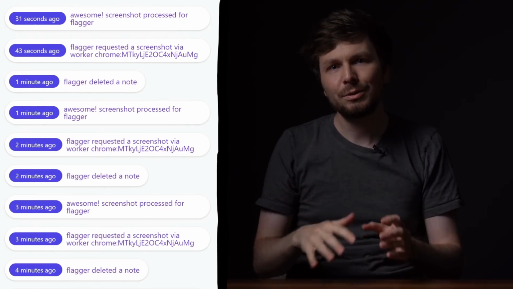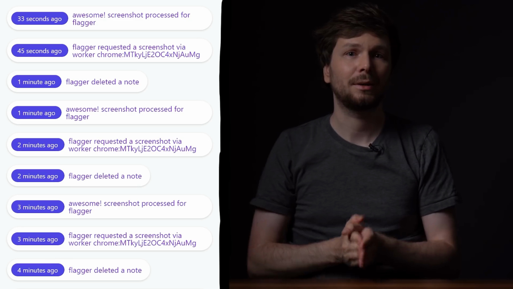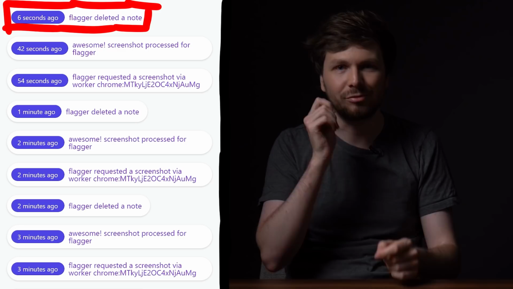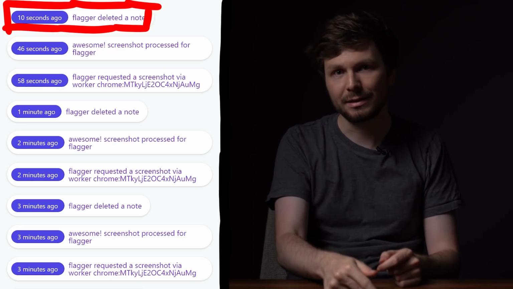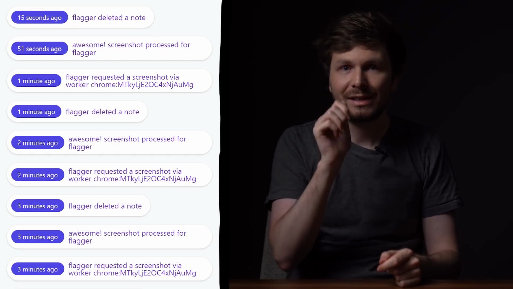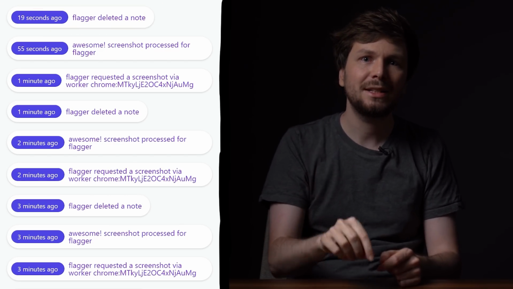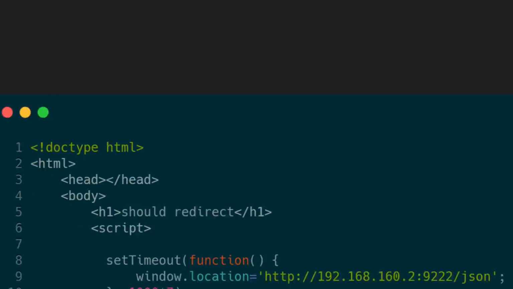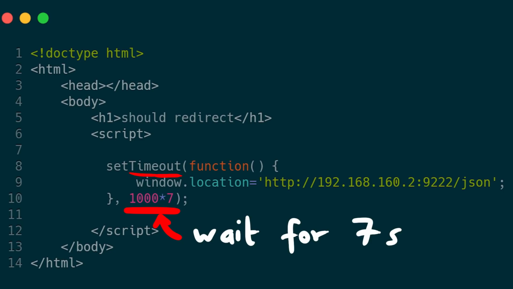Okay, first we get the Chrome IP from the activity log, and then we wait until Flagger deleted a node. This is needed to get the right timing. This message means soon Flagger will request a screenshot. And here is the trick. We are timing our screenshot to be started before Flagger requests cscg.de. But we are not requesting the page list. We request this index.html site. And this site simply has a timeout. So it's waiting for 7 seconds and then redirects to the endpoint, leaking the debugger URLs.